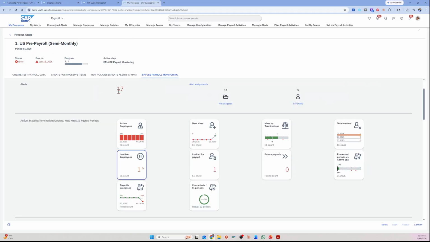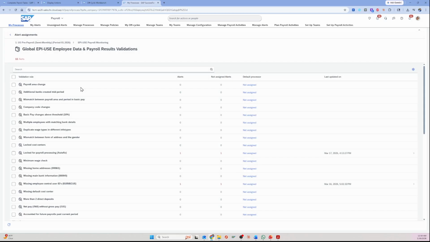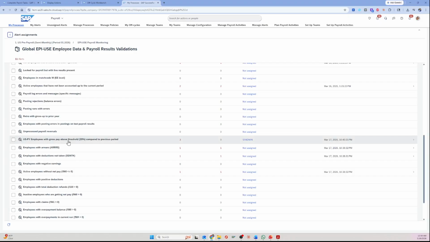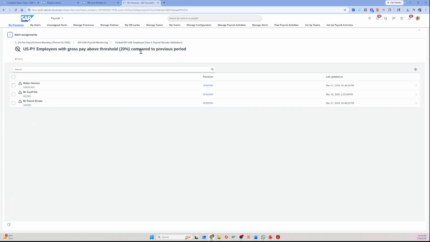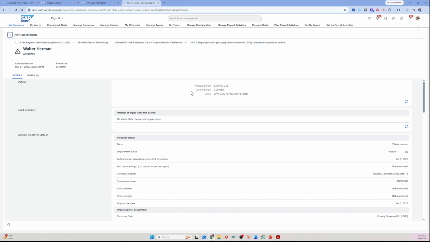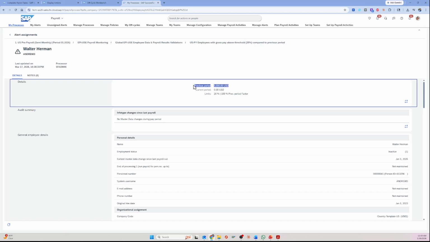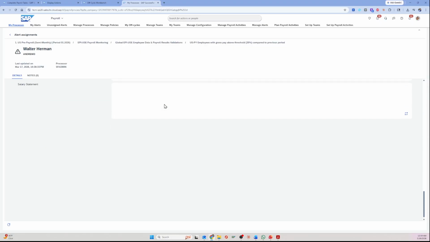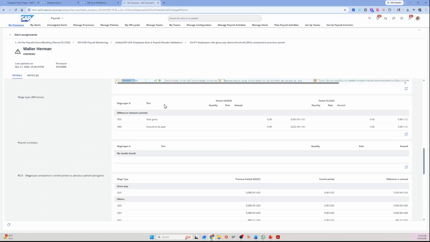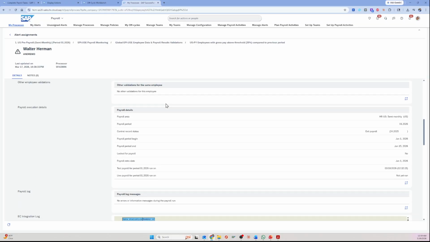Or you could have it in PCC. Usually when someone goes out on an inactive leave, that might trigger an alert in PCC, for example, an employee's gross pay difference of more than 20% compared to the previous period. In this case, my employee Walter has triggered this because he was getting 5,000 and now in the current period is getting 0. So you'd also see this show up as a PCC alert.